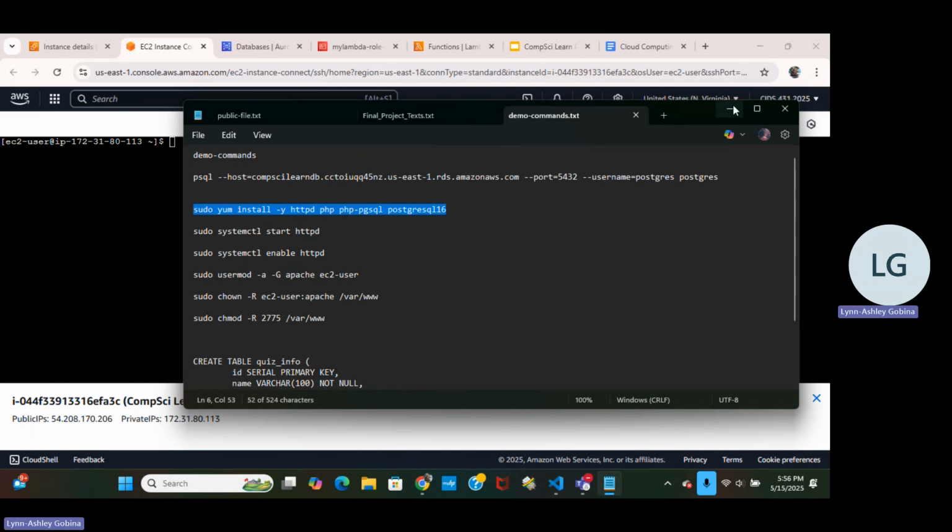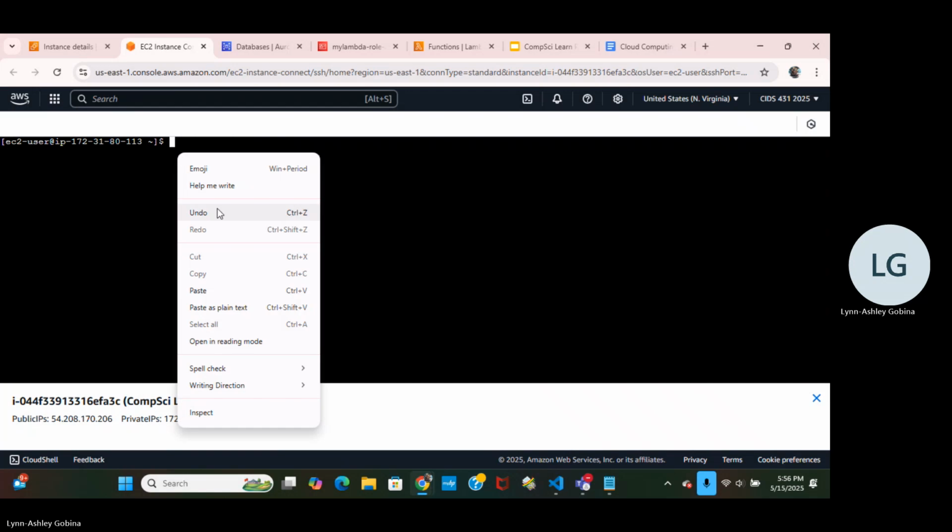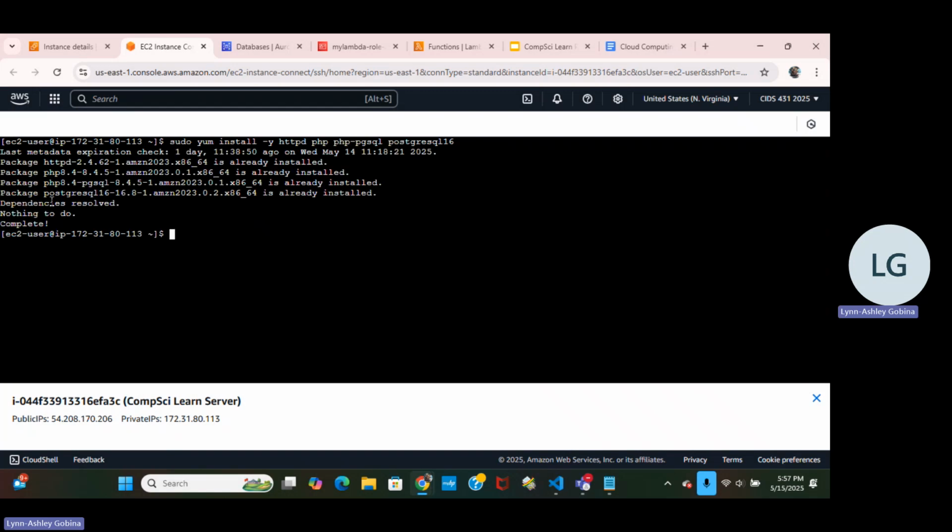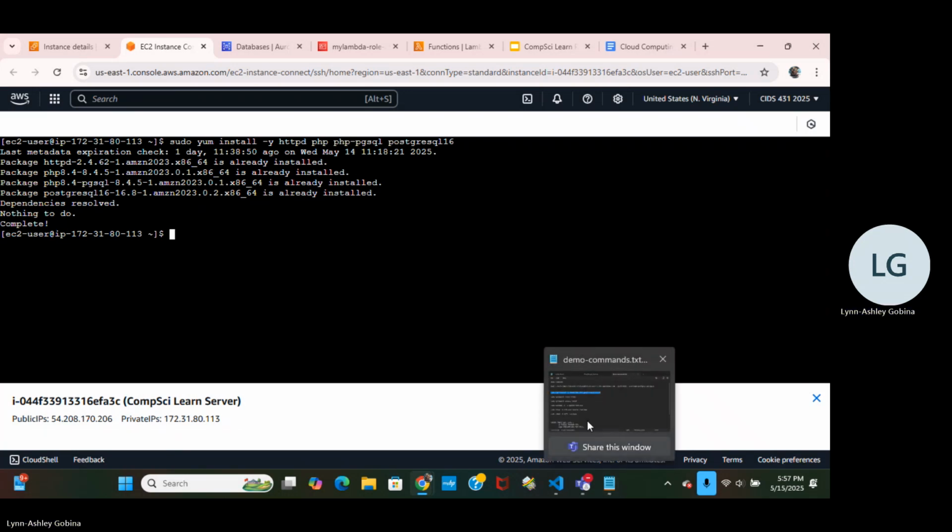First one we have is right here. Make sure to delete all the unnecessary parts of it. And then you hit enter. And as you can see, since I already have it installed, it says nothing to do. But if you don't have it installed, it'll install and then say complete at the very end.